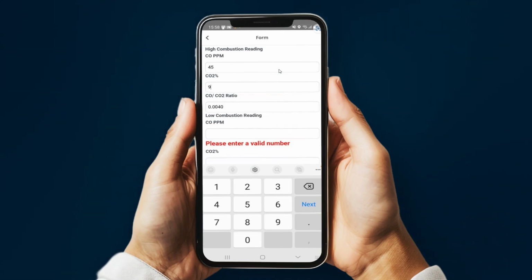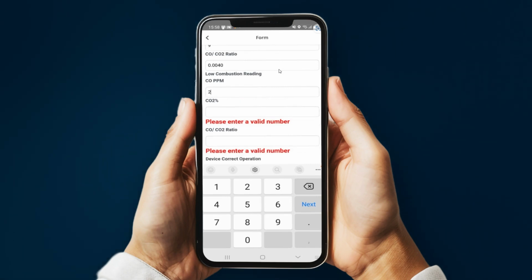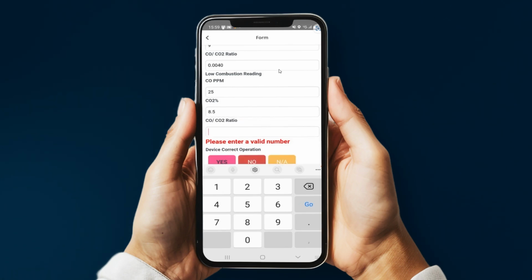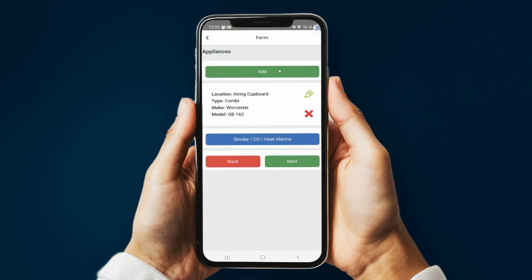CO2 around about 9, leave that there, and the low combustion reading will go 25, the CO2 about 8.5, and the ratio about 0.0003. Let's try that again, shall we guys? There we go. So that's our Worcester inside the airing cupboard.